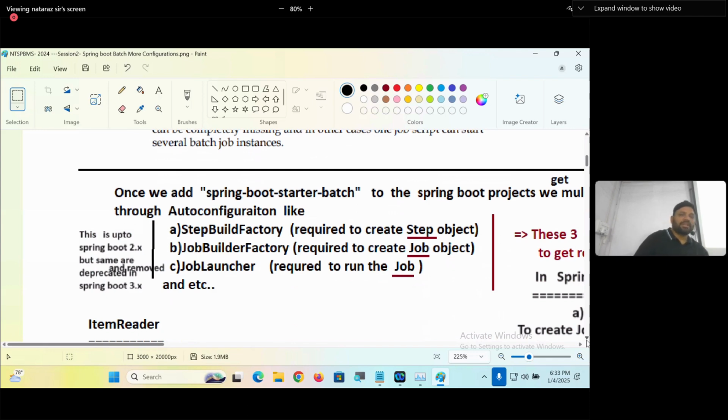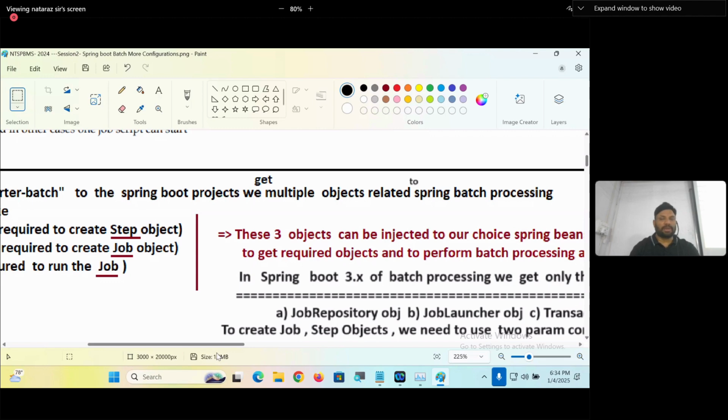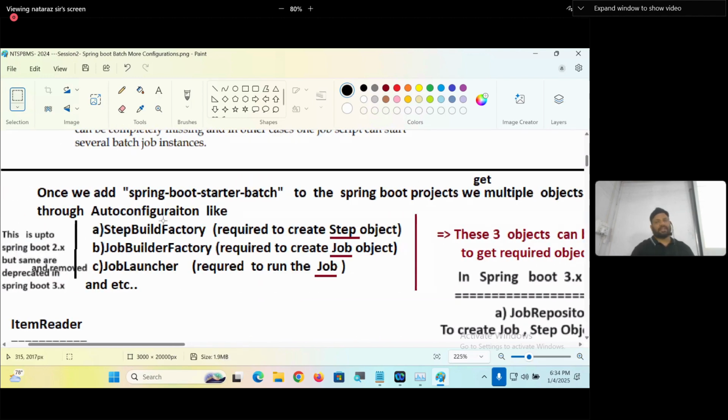Okay, guys, now listen. Once we add the Spring Boot starter batch, one starter, guys, to Spring Batch, we automatically get related Spring Batch processing through the auto configuration file. And we will get multiple Spring beans automatically through the auto configuration process. What are those? Step builder factory object, which is required for the step object. Step is a very, very important object. Job builder factory is required to create the job object. A job launcher is required to run the job, guys.